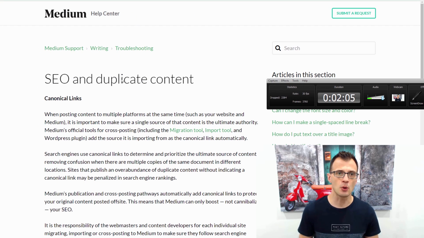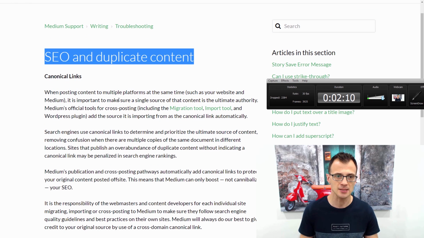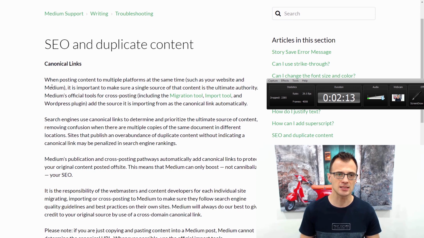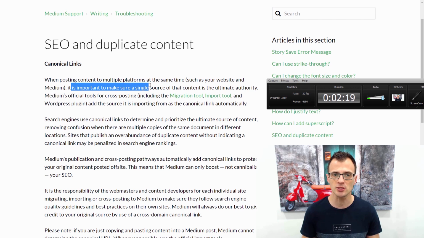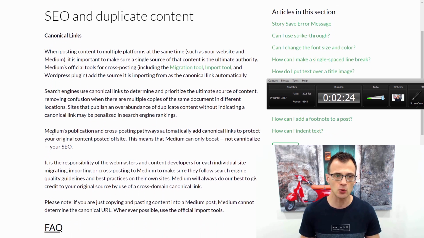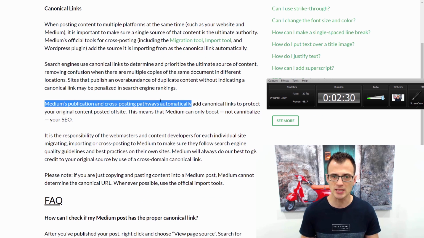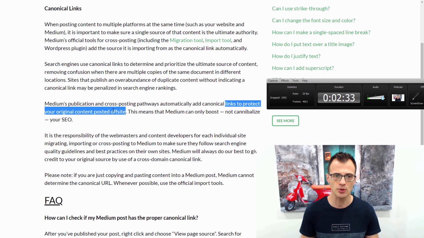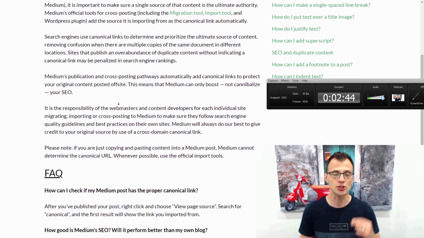This is a reference from the medium.com help center, and it actually has an article about SEO and duplicate content. And it does say that when posting content to multiple platforms at the same time, such as your website and Medium, it is important to make sure a single source of that content is the ultimate authority. Now, Medium does that automatically. As you can see, Medium's publication and cross-posting pathways automatically add canonical links to protect your original content posted off-site. This means that Medium can only boost, not cannibalize, your SEO. So Medium uses these canonical links to actually boost your SEO.